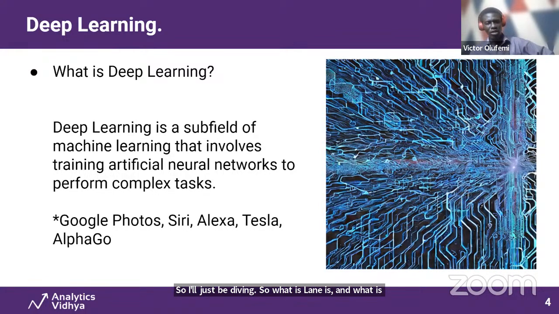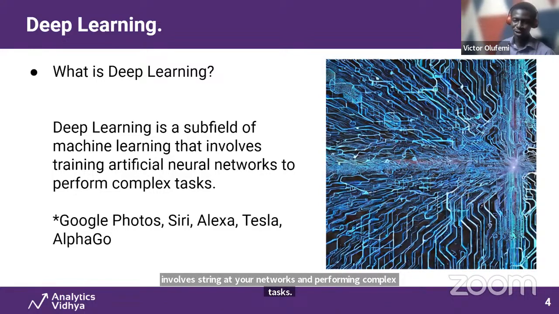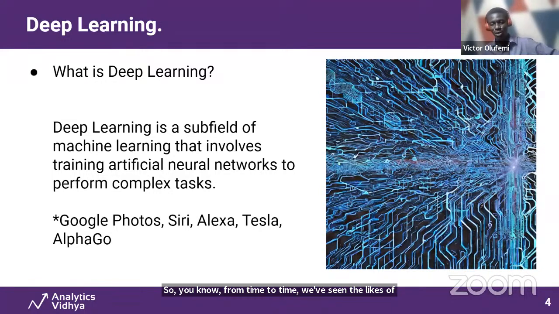So deep learning is basically a subfield of ML that involves training artificial neural networks and performing complex tasks. From time to time, we've seen the likes of Google Photos, which helps you tag photos of places. We've also seen Siri and Alexa. We talk to chatbots as well. We've seen Tesla, the autonomous driving vehicles. All these things are AI controlled, and they are actually empowered by what we call deep learning.